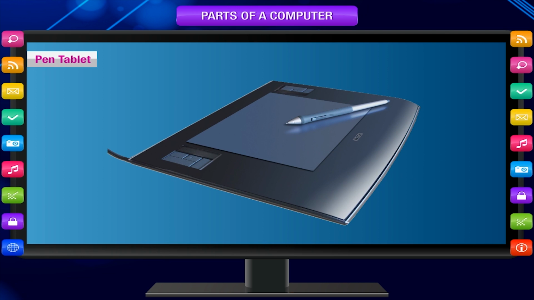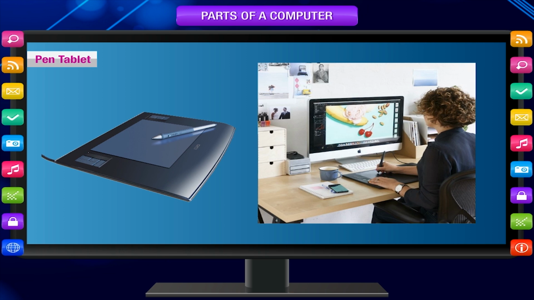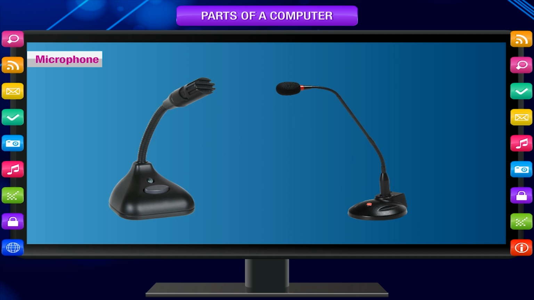Pen tablet, also called graphic tablet. It enables the user to hand-draw images, animations, and graphics with a special pen called stylus. Microphone. It helps in taking audio input. We can store our voice through a microphone in the computer. Some modern computers also work on voice commands.